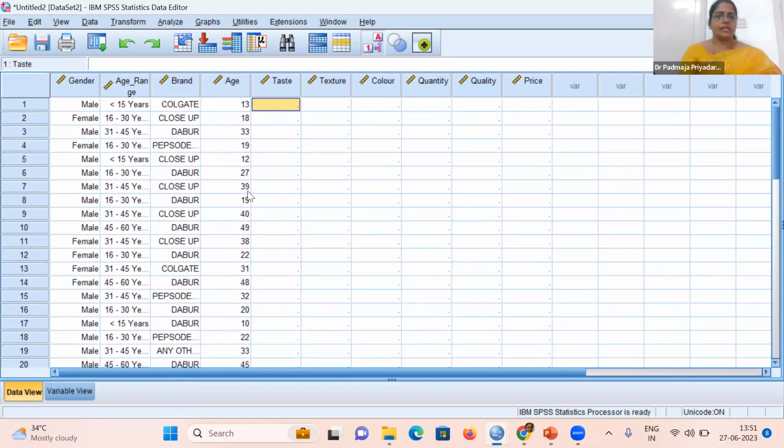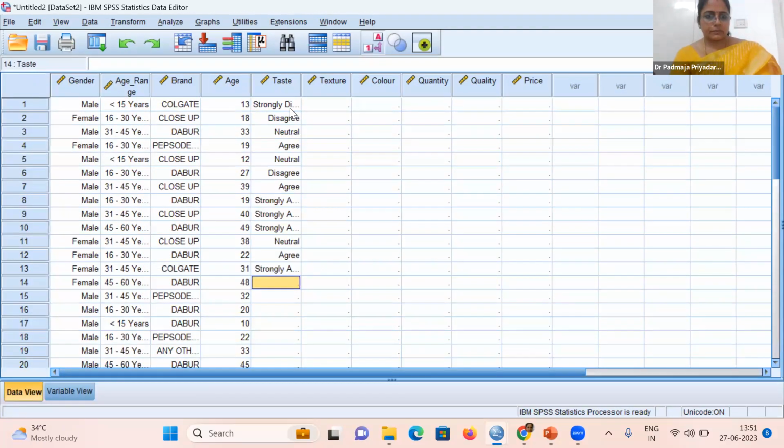So we have filled here, it's all Likert scale, 1, 2, 3, 4, 5. This is each and every individual's details we are filling from the Google Sheet. Usually it is like Google Sheet.